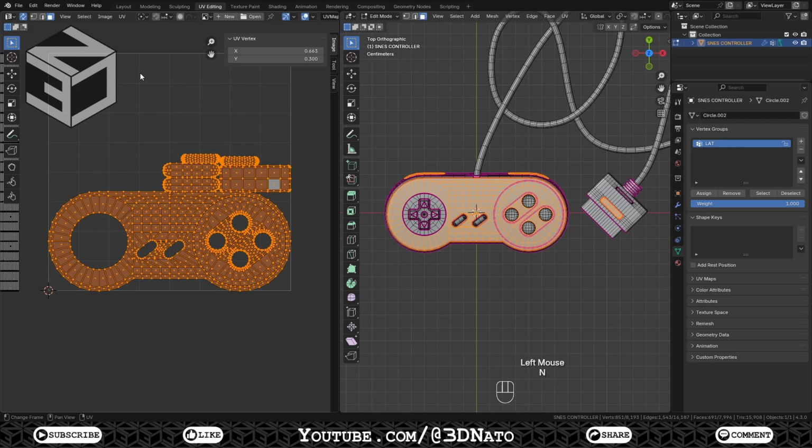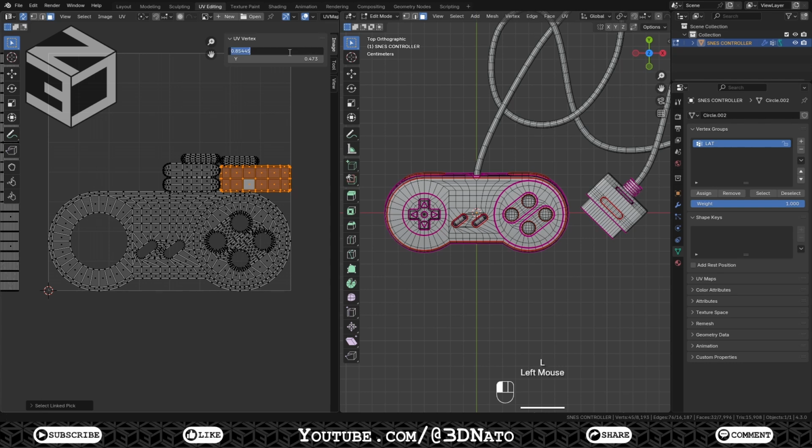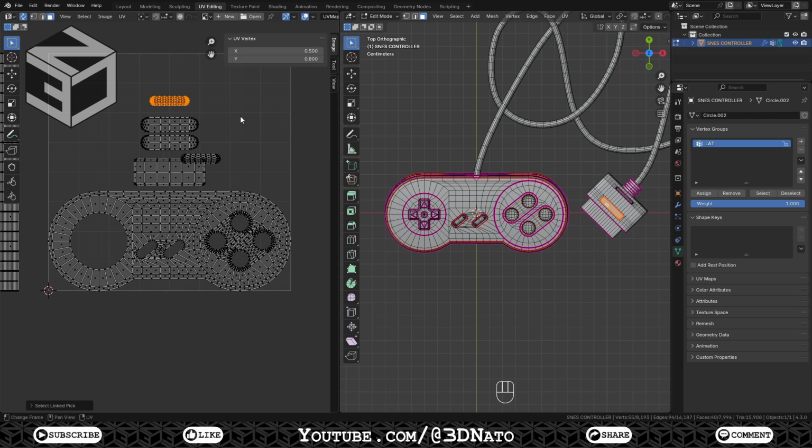Controller main UV, X 0.5 and Y full bottom of UV bounds. Rectangle, X 0.5 and Y 0.5. Right button, X 0.5 and Y 0.625. Left button, X 0.5 and Y 0.7. Plug 1, X 0.5 and Y 0.8. And plug 2, X 0.5 and Y 0.9.